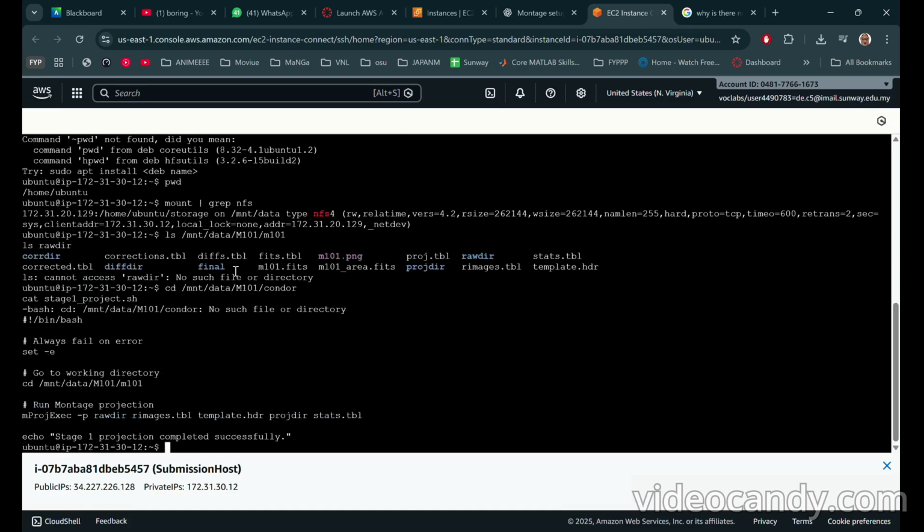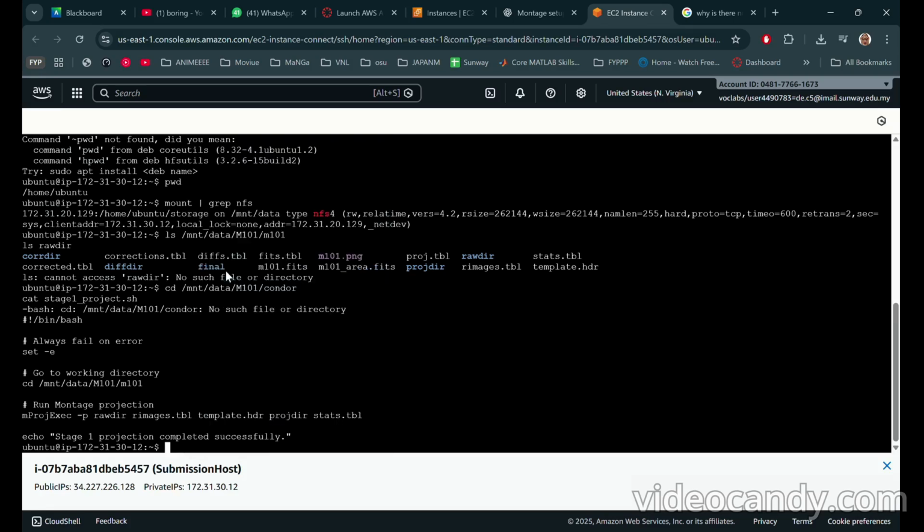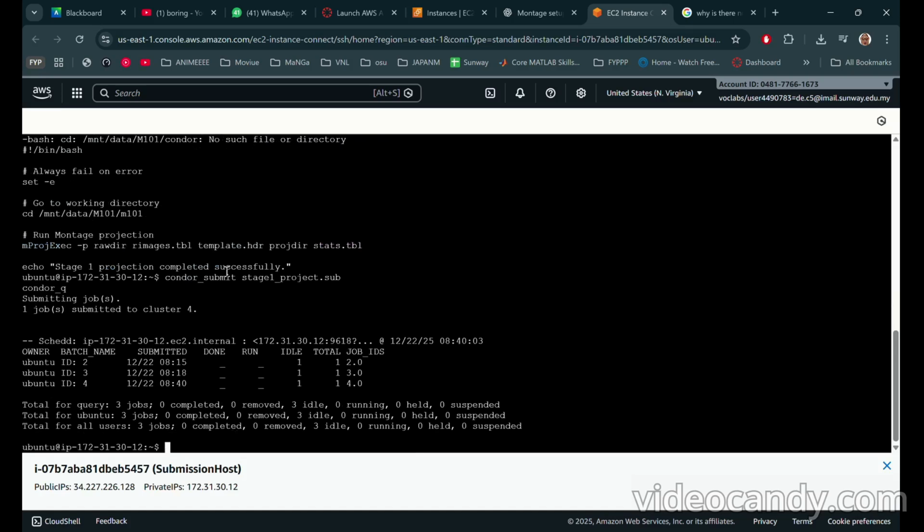Stage 1 performs image reprojection using the Montage module mProjectExec. This step aligns all input images into a common coordinate system. The command is encapsulated within a wrapper script and submitted as a vanilla HTCondor job. Now I'm going to show the submission. The job is submitted to HTCondor, which schedules execution on an available worker node. Progress and completion can be monitored using the condor queue.